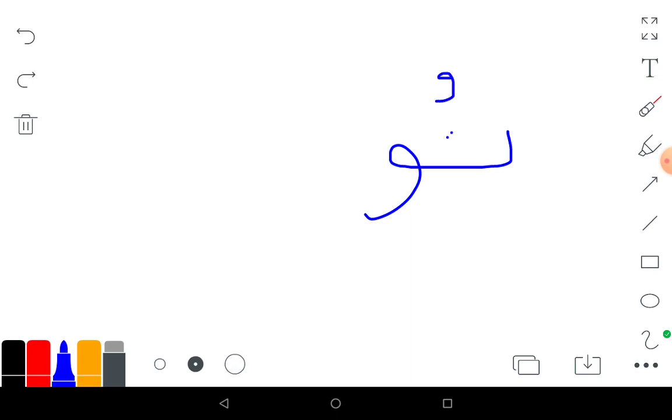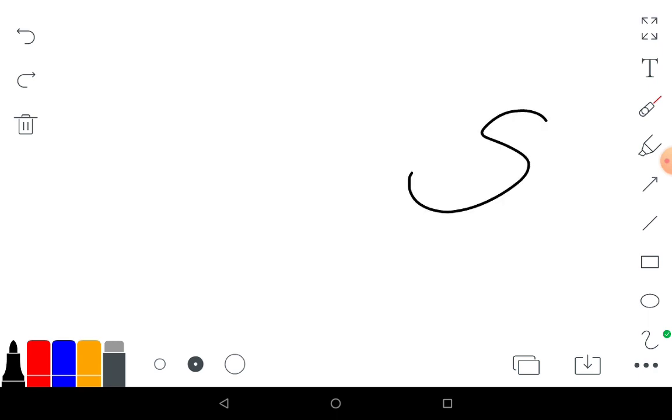If I don't add any baris at the top of the waw, it is empty. It is just panjang. Okay, long. It is still 2 harakat. Okay, 2 panjang. So how about the last baris, which is ya? If I combine it with ta and ya, with kasrah, it becomes ti panjang.